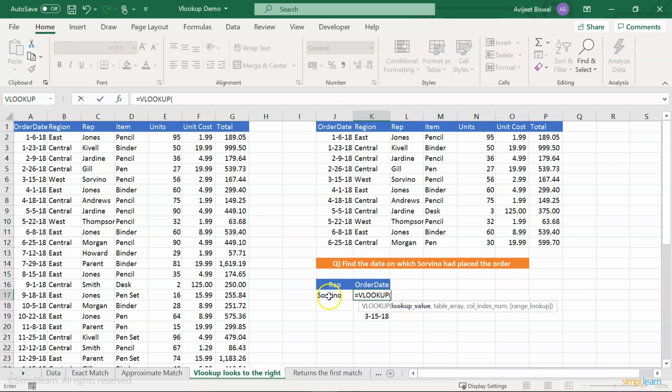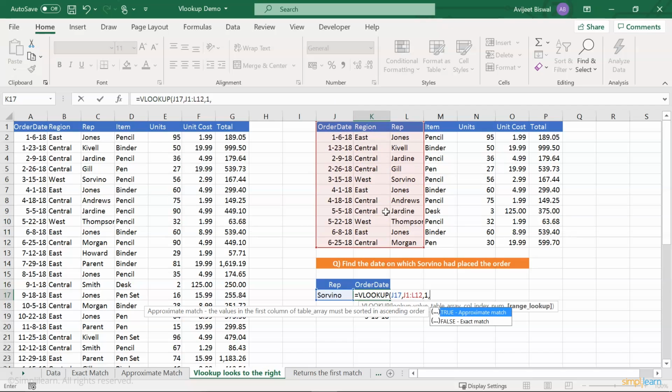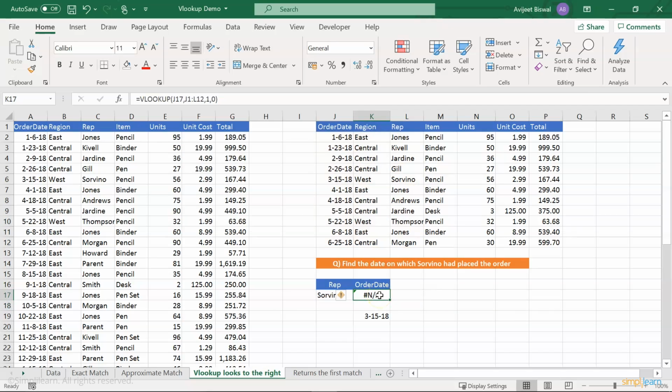I'll give my lookup value as Sorvino, comma, my table array I'll consider from the order date because I want the order date till the representatives column. I'll give a comma, and this time my column index number is actually the first column if I consider my table array as the first 3 columns selected, and my range lookup is going to be false. If I close the bracket, hit enter, it returns me an error.